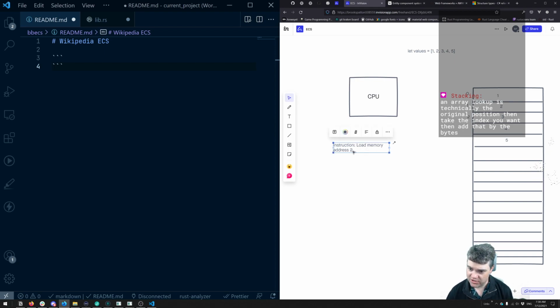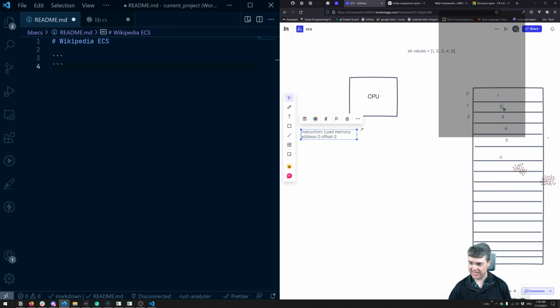So load memory address 0, like offset 2, something like that. So offset 2 of that. Then what's going to happen is it's going to load up this position in memory, but because CPU manufacturers understand that if we're going to mutate and we need this 3 here, we're probably going to need this one and this one. So let's say we have a really, really, really small cache.